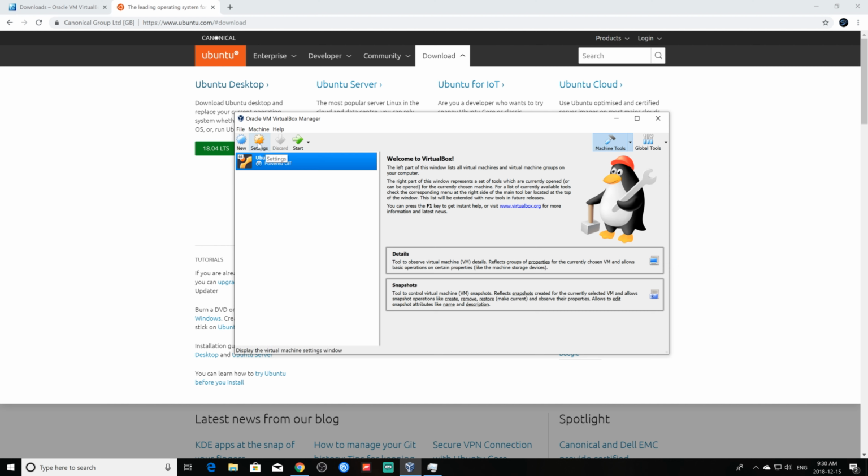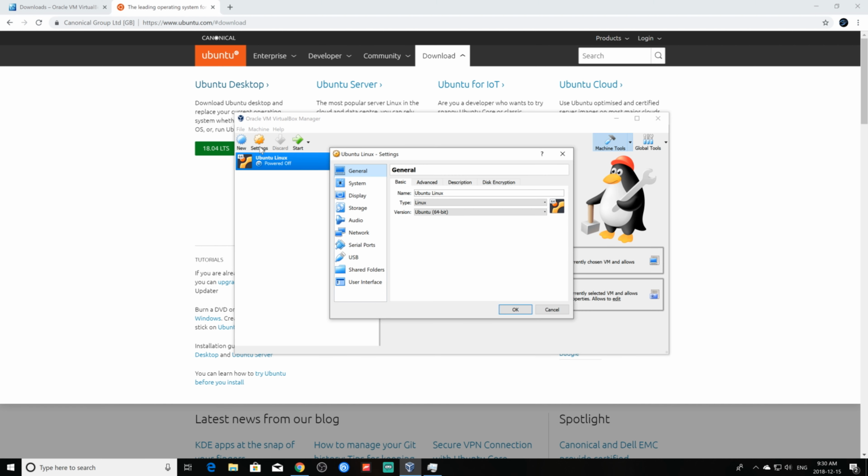So now we're going to want to go into our settings. And under System, we're going to want to choose Processor. So under Processor, it's going to ask you how many processors you want to use for the VM. I would just use 2. You can use as many as you want, but the more you use, the better performance the VM will have. But I'd say 2 is pretty good for what we're doing.